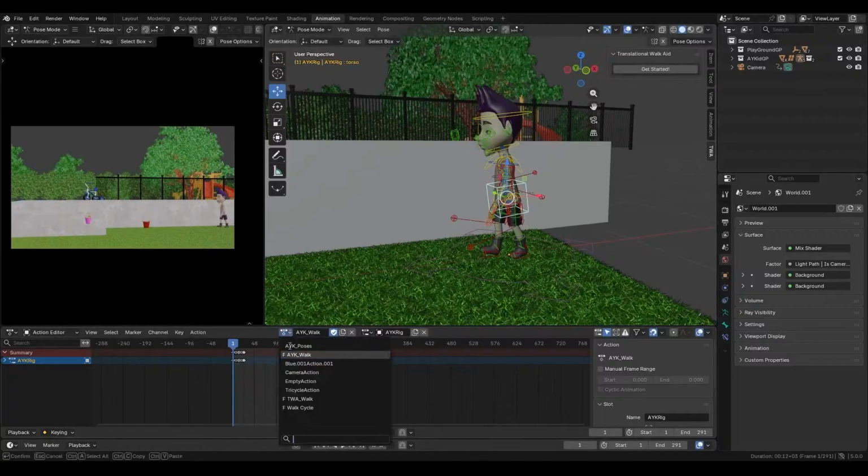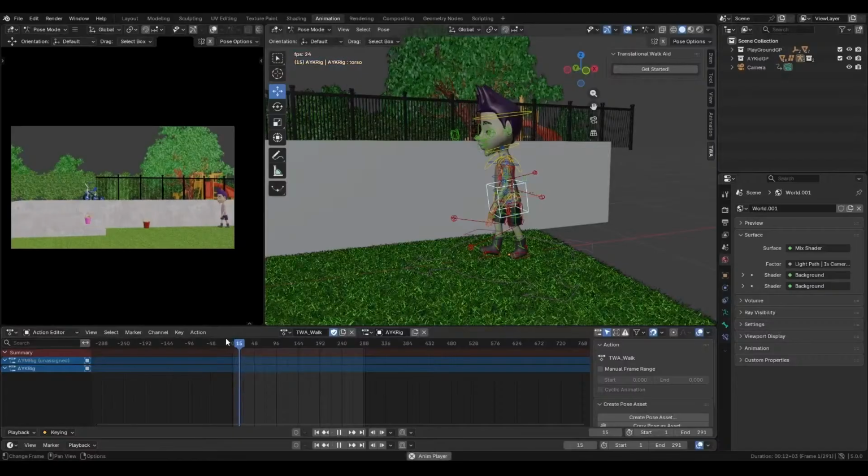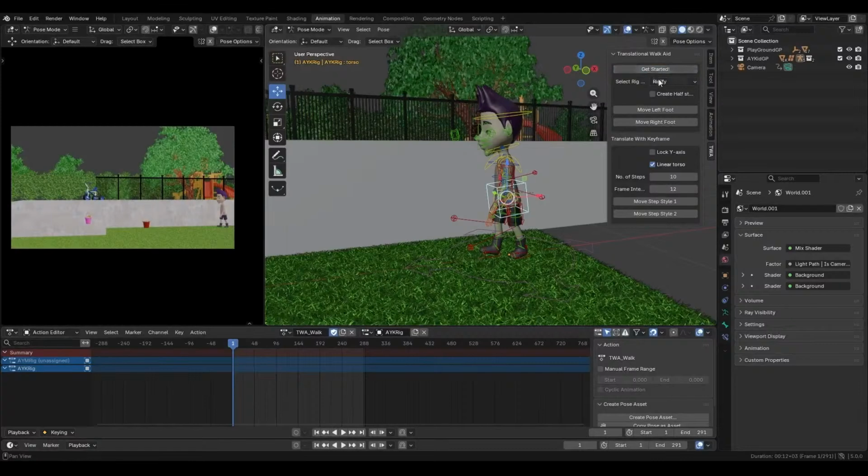So I also have another action here called TWA walk. This is where we're going to animate our shot. So click on the get started. You can see we have options for Rigify, Auto Rig Pro and Blend Rig, but I'm going to use Rigify since I'm working with a Rigify rig.